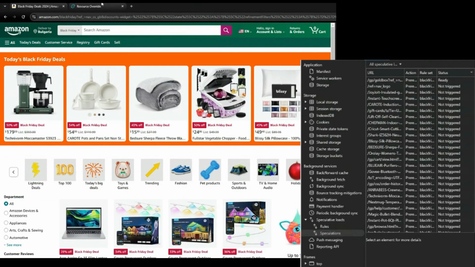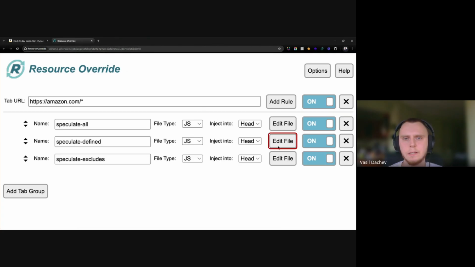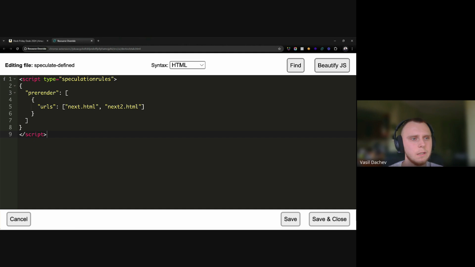What further can be done with the Speculation Rules API is that you can define the URLs that you want to be pre-rendered specifically. You don't have to pre-render all of the resources. Here, you also see that you don't have to specify any eagerness because these URLs will be pre-rendered no matter what you do.